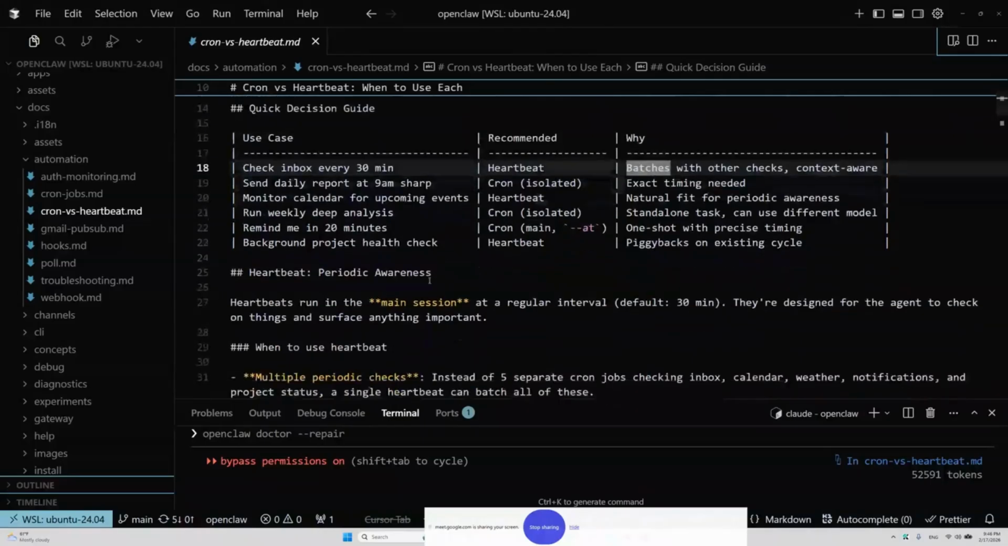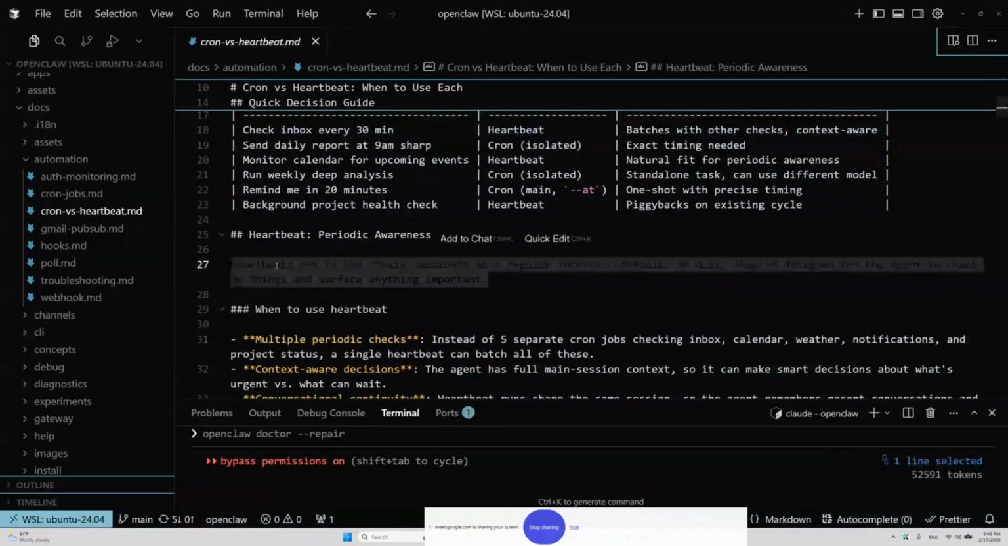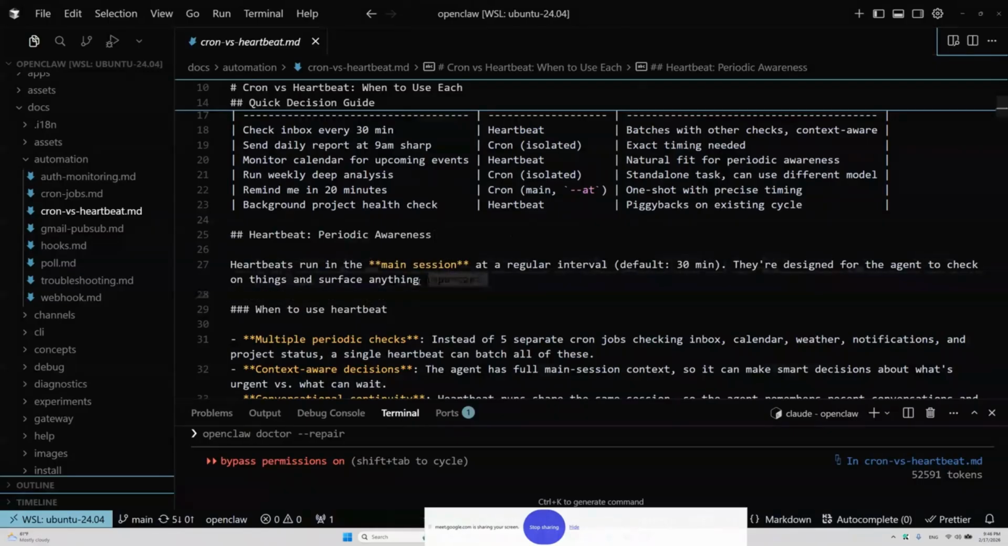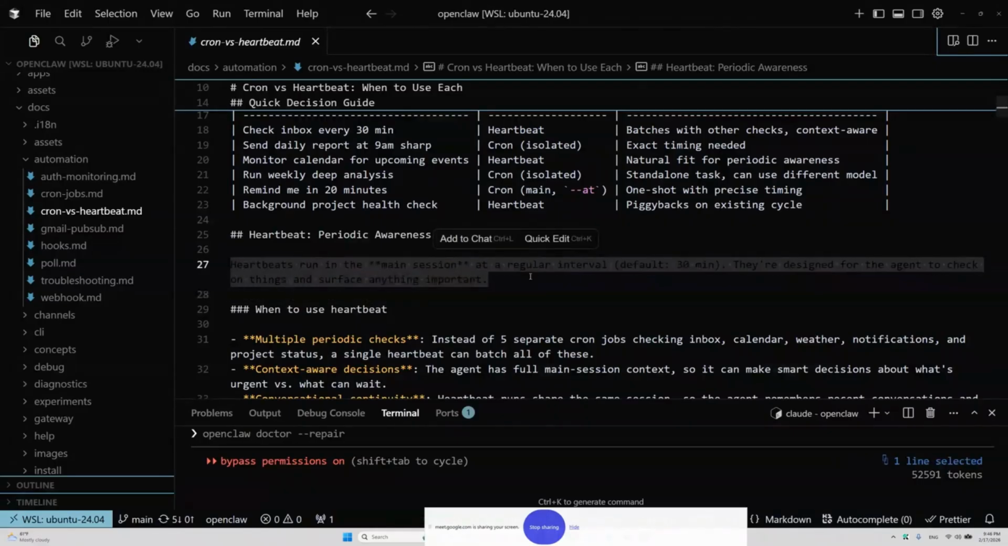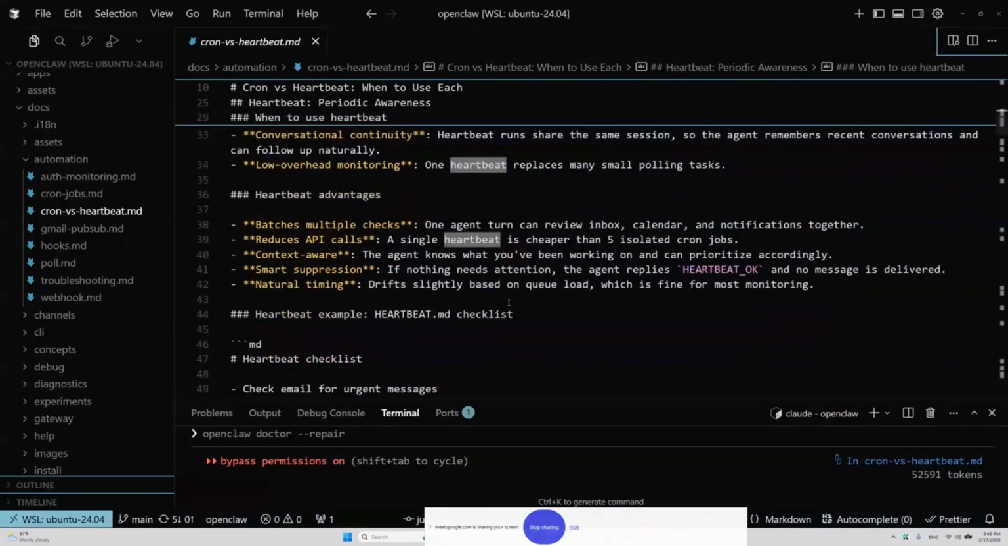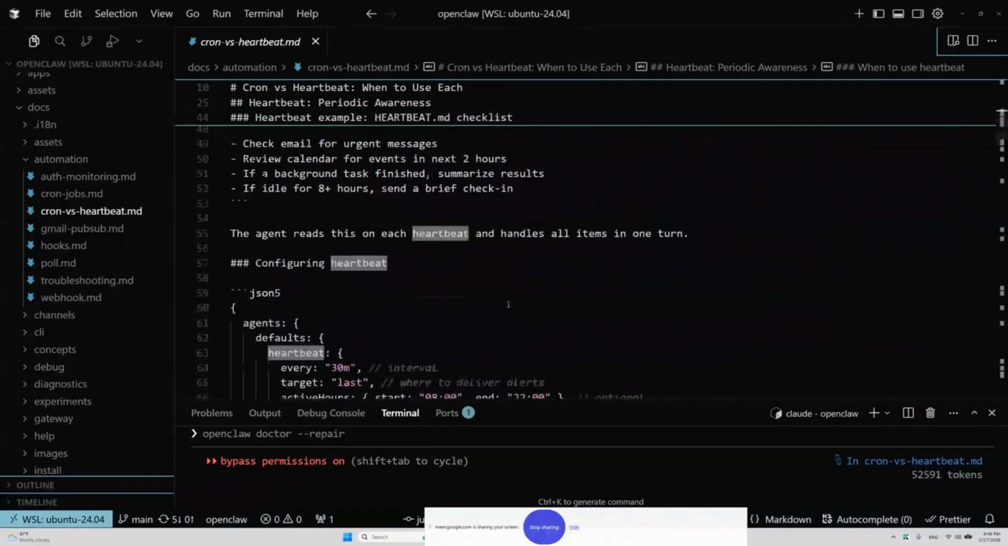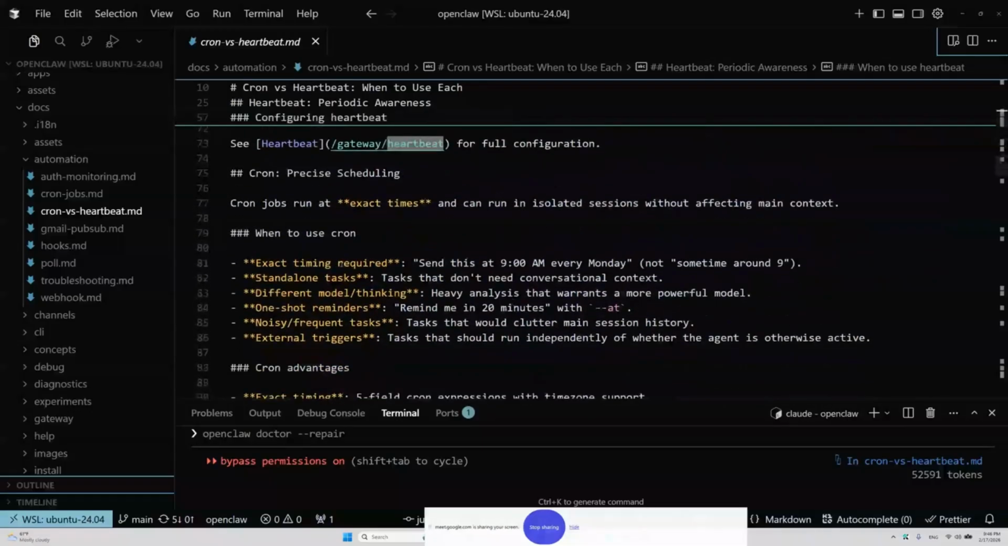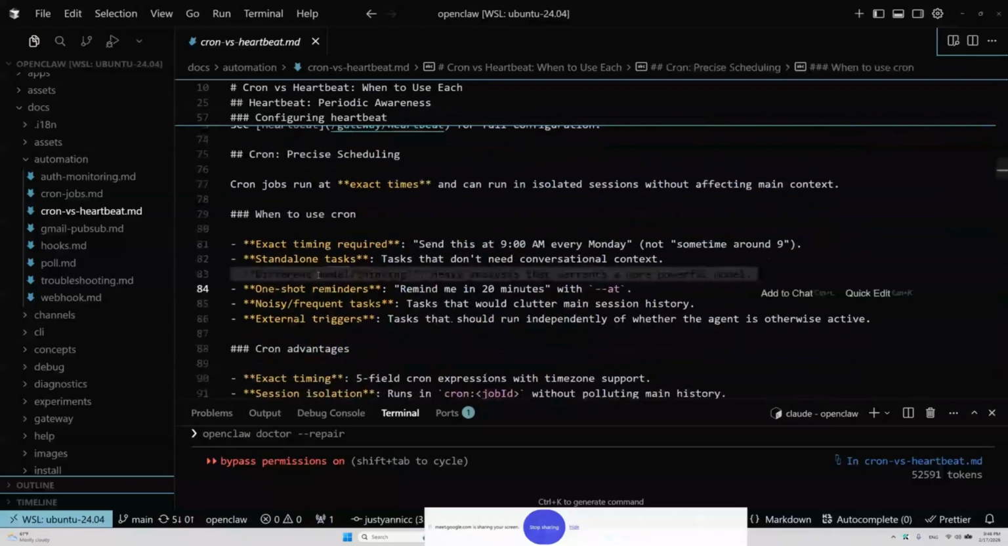It's also saying that the Heartbeat is the main session, which means it would use, at least according to the documentation, your main agent. In my case, that's Claude 4.6. Now where it comes to the cron job, we go down here to cron. Cron runs a separate sub-agent to do the job. That makes sense. So then you could set a specific agent for that, right?